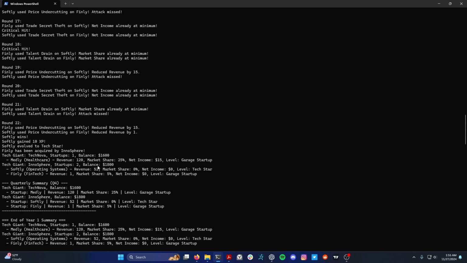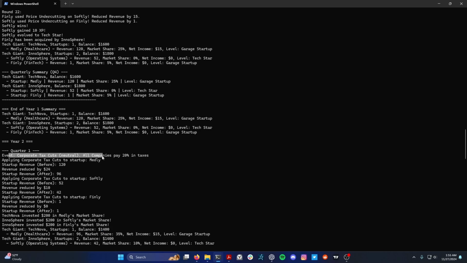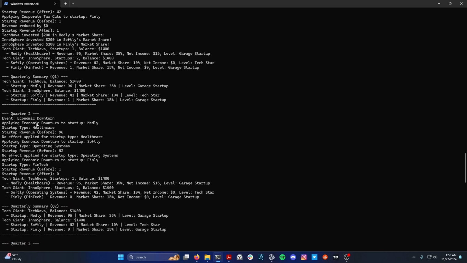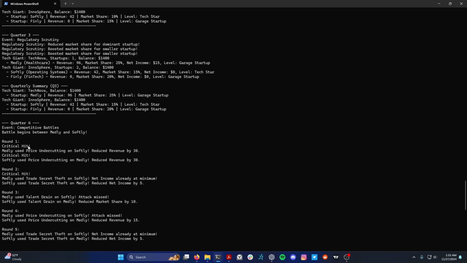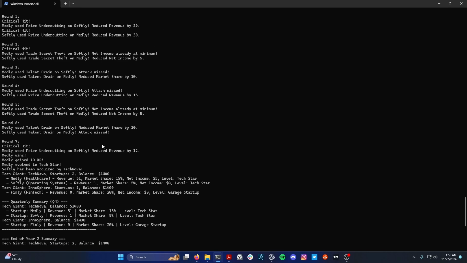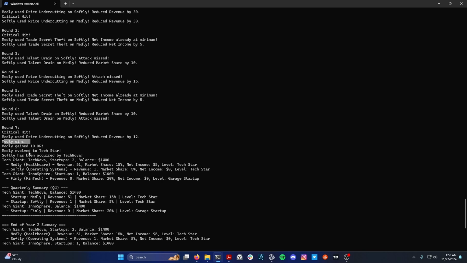And so this goes again for the second time, going through the quarterly events: the corporate tax cuts, the economic downturn, the regulatory scrutiny, and here's another battle between Medley and Softly. Those two battle, and at the end, Medley wins, and when a startup wins, it gains 10 XP, so it evolved to the Techstar level. And then Softly has been acquired by Technova because Softly lost to Medley.